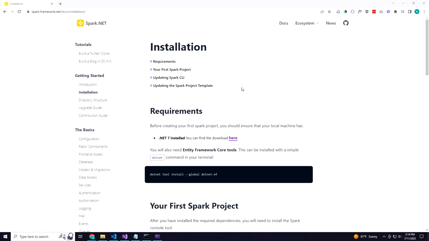Hey folks, let's walk through how to get started with Spark.NET. If you don't know, Spark.NET is an open source framework built on top of ASP.NET and Entity Framework and extends their capabilities, enabling you to build feature-rich web applications quickly. It's a great starting point for your next SaaS or side project.